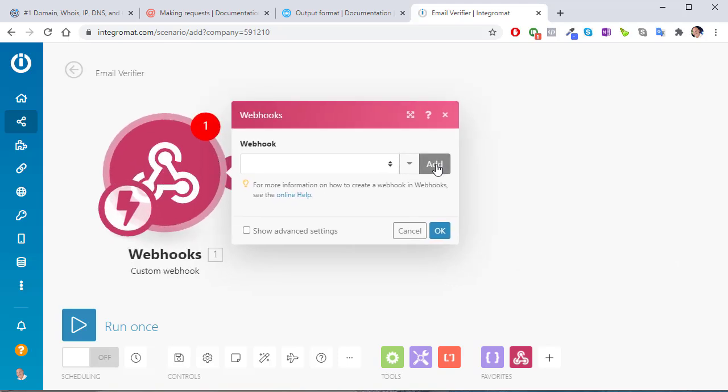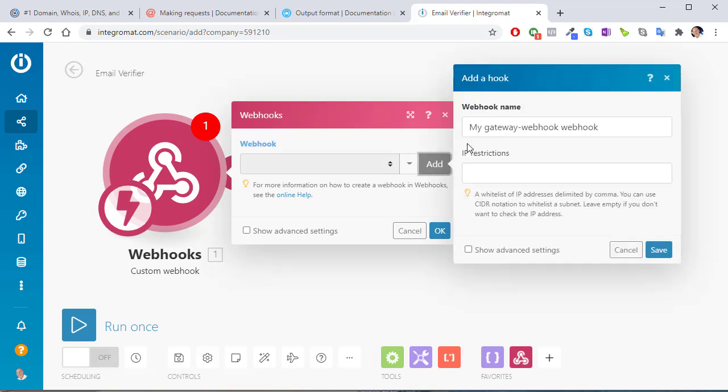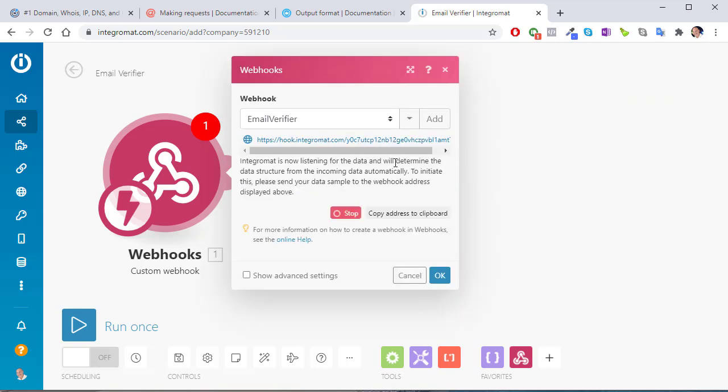So what I'm going to do is add a new webhook. I'm going to click add, and it asks us to give it a name. We'll just call this email verify. You can give it any name you want, it doesn't matter. Save, and what that's going to do is assign us a webhook. This is your webhook right here.